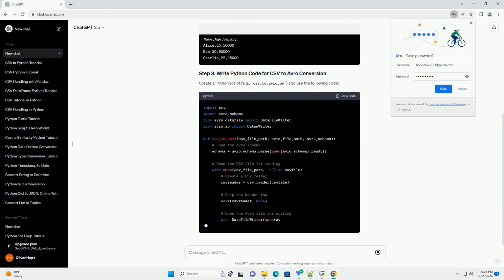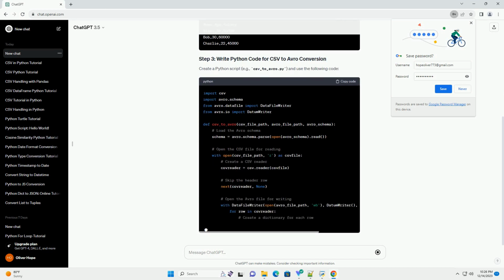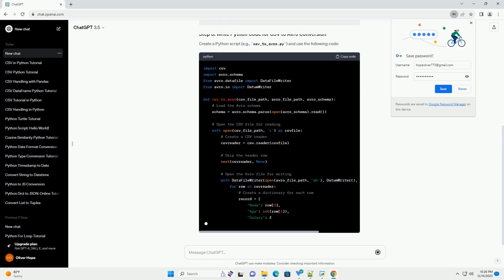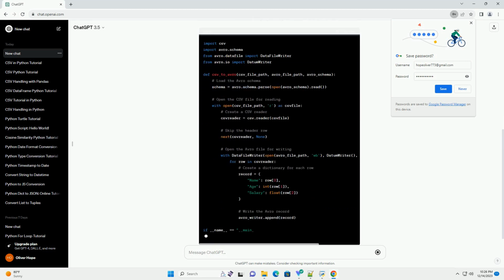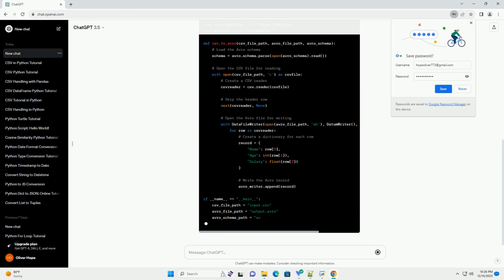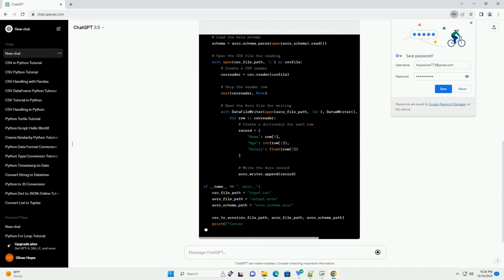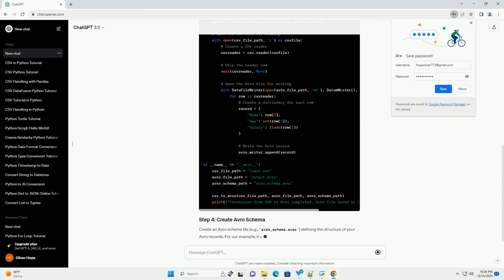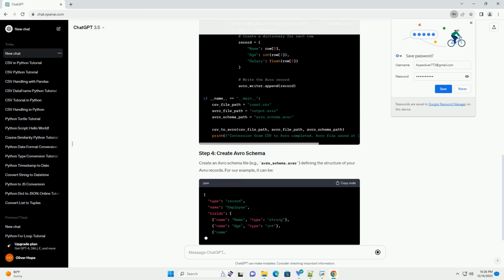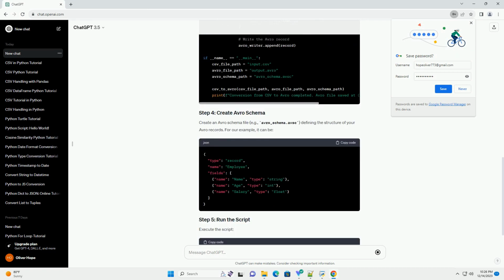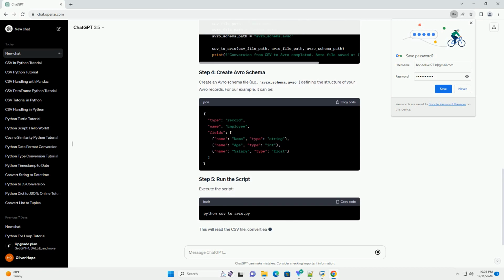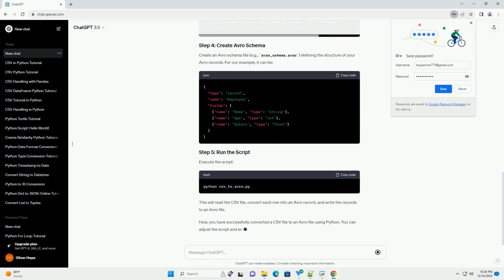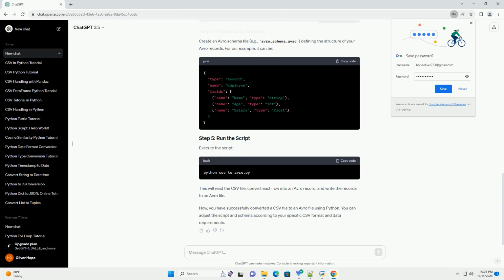First, you need to install the Avro and fastavro libraries using pip. For the purpose of this tutorial, let's assume you have a CSV file named input.csv with the following content. Create a Python script, example_csv_to_avro.py, and use the following code. Create an Avro schema file, example_avro_schema.avsc, defining the structure of your Avro records.